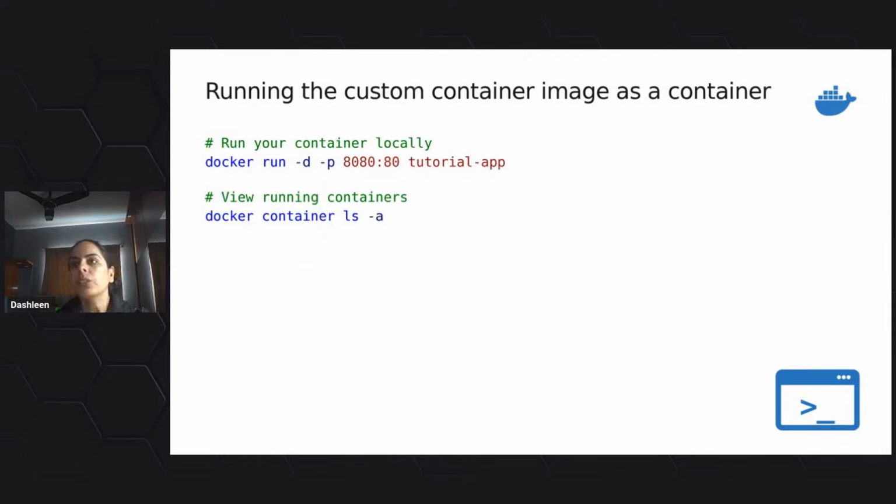So a container runs on a specific port. When we run the container, we need to specify the port. Let's say we are running it locally, we can specify 80. So if you are running on any other port, you need to specify the port over here when you are running the containers.